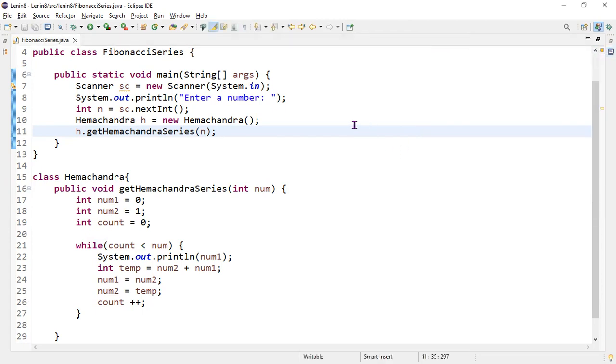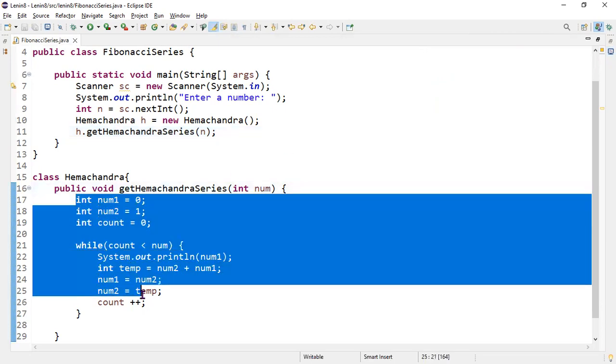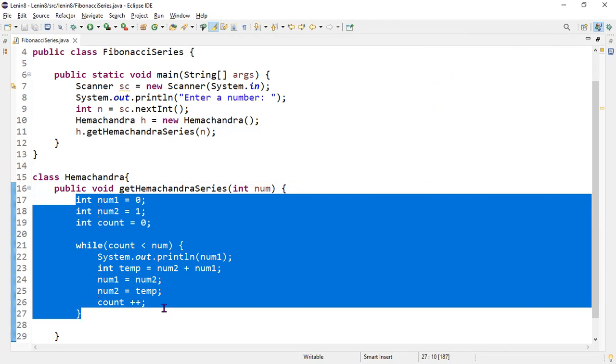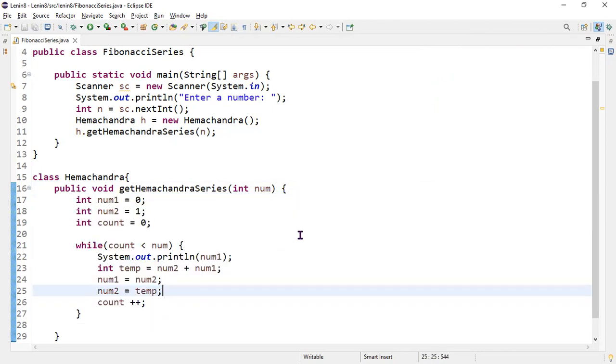I hope you understood. And what if we give a negative? You can add one if condition, and if it is negative, don't print anything or print invalid input, and if it is positive only, this is the logic.